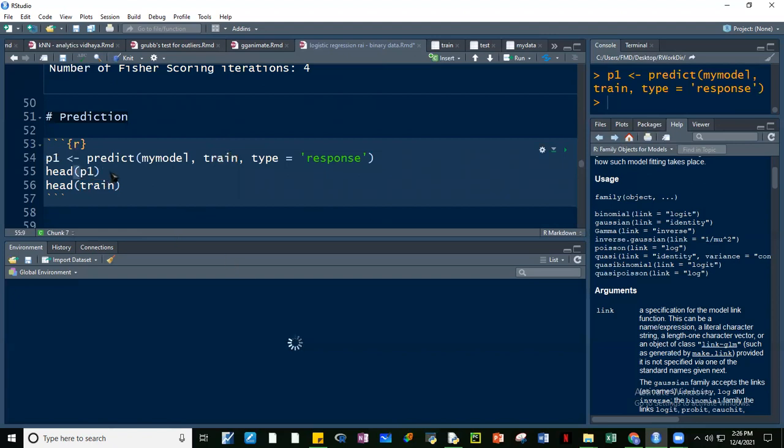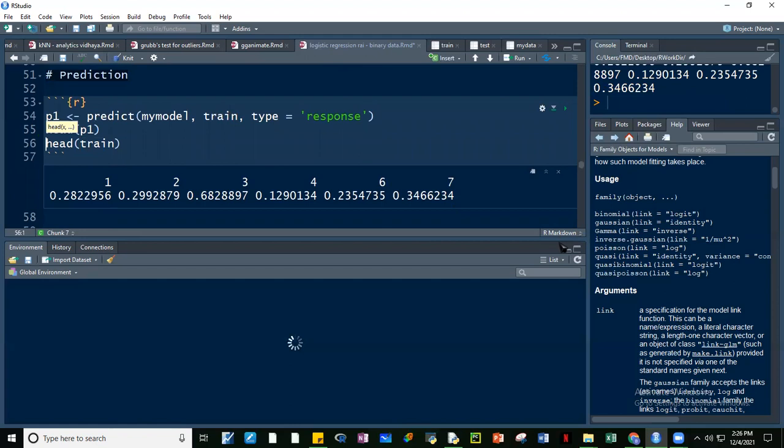Okay, and then head P1. Okay. So ito ngayon, guys, yung prediction niya, no? So predict natin si trained data, okay, consisting of 325 observations. Okay?